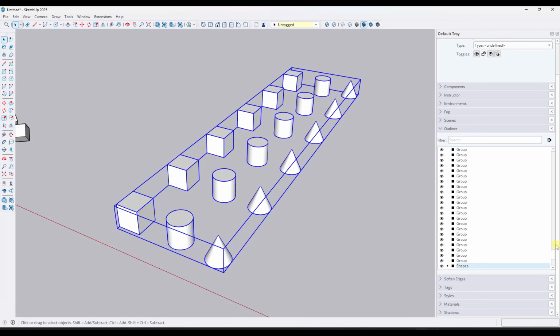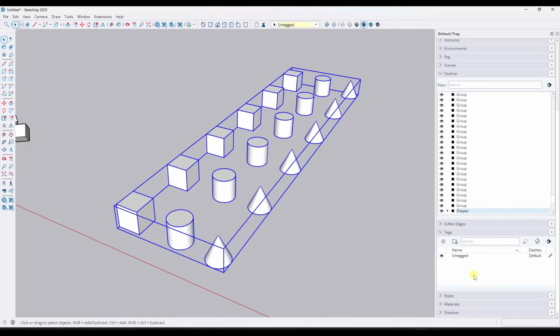We could also go into our tags section. So tags are going to set visibilities of objects. So your outliner sets your organization of objects. Your tags set your visibilities. Now you can toggle things on and off using little eyes in here like this. I don't usually recommend that. I usually recommend creating a tag for each one of these. So in this case, I would create a cubes tag, a cylinders tag, and a cones tag.